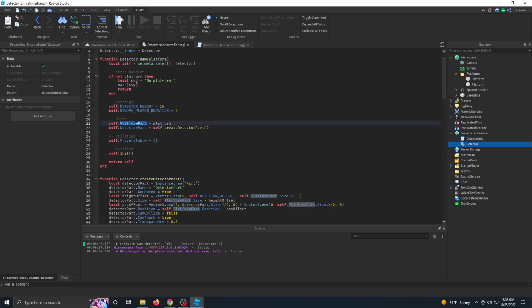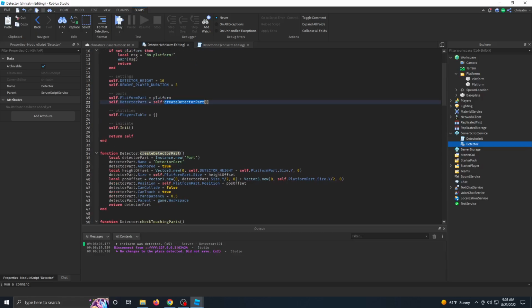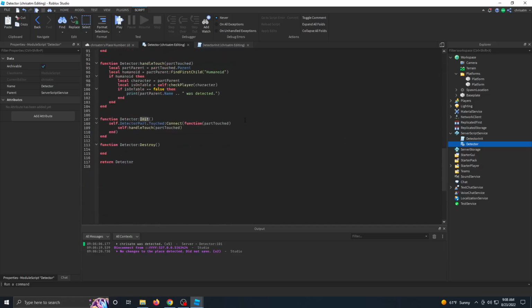Let's create a variable called platform part, and we'll set that as the platform parameter that was passed. After that, let's create a detector part using a function called createDetectorPart, where we create a new part, we name it detector part, we anchor it, we set the size, we set the position, we say it cannot collide, we say the can touch is true, we make it semi-transparent, and then we parent it to the workspace, and then we return detector part. So we set the self.detectorPart variable basically to this new detector part. And then we run a function called init, which initiates our whole class.